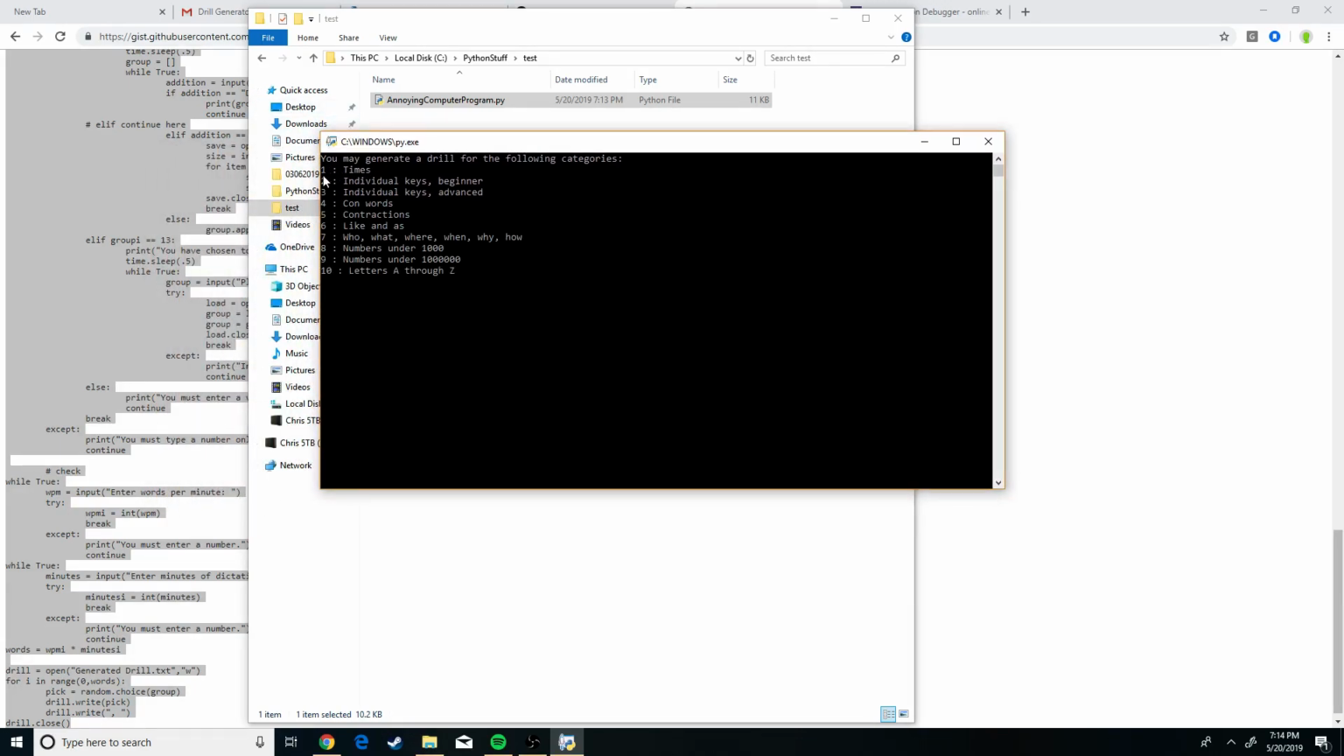This first part is just showing you the categories I've already done. So there's a times category, there's individual keys, there's advanced keys, there's conwords, there's contractions, there's like and as, there's who, what, where, when, why, how, numbers under 1,000, numbers under 1,000,000, letters A to Z, the years 1960 to 2030. Then you can create a custom list, or you can load a custom list.